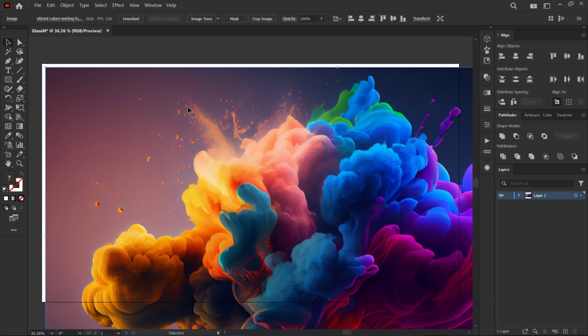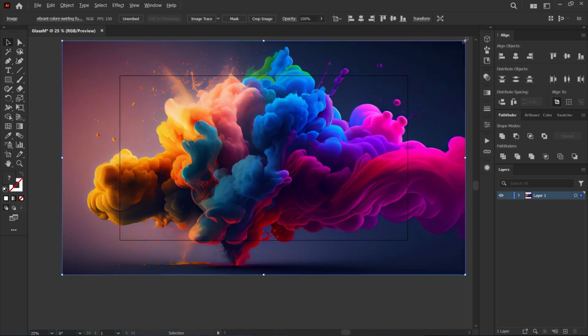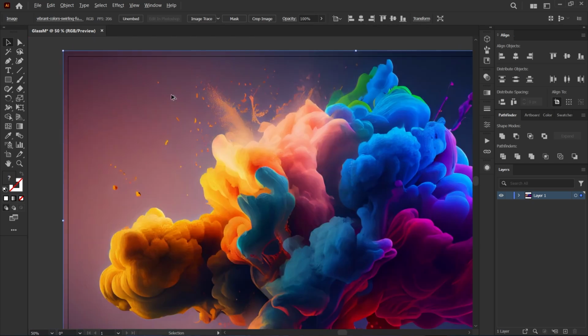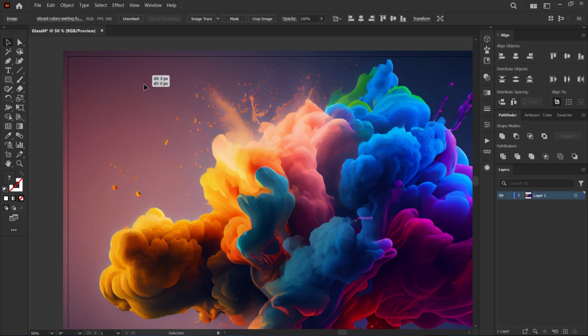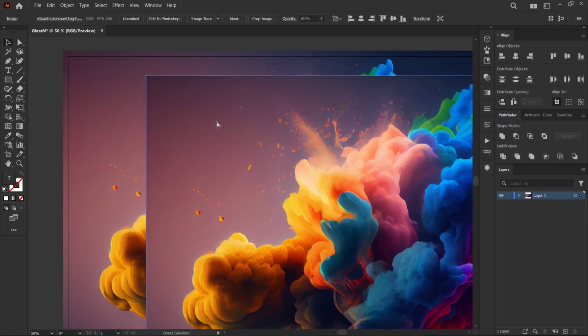Once it's placed, I align it to the center using the Align panel, and resize it to fit the artboard with the Selection tool. After that, I duplicate the background. To do this, I first select the background, then press Ctrl or Command plus C to copy it. Then I press Ctrl or Command plus F to paste it directly in front. Now, if you drag the top layer, you'll see that we have 2 identical backgrounds.